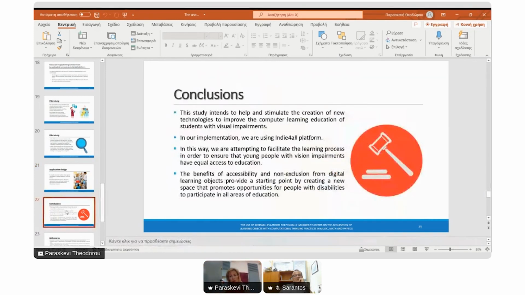And then, as the conclusions, we have the following. This study, first of all, intends to help and stimulate the creation of new technologies in order to improve the computer learning education of students with visual impairments, and also computational thinking in general. In our implementation, we are using the Indie for All platform. In this way, we are attempting to facilitate the learning process in order to ensure that young people with visual impairments have equal access to education, which is very important.